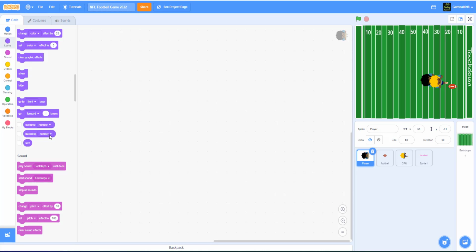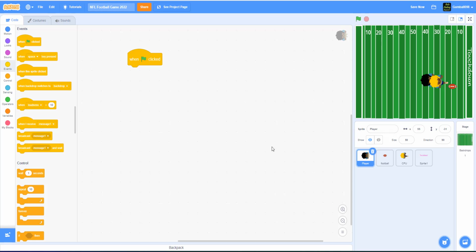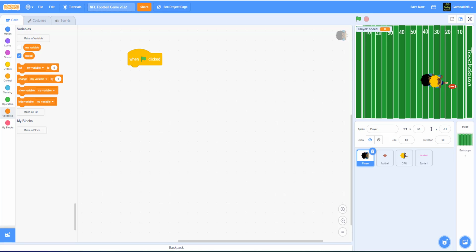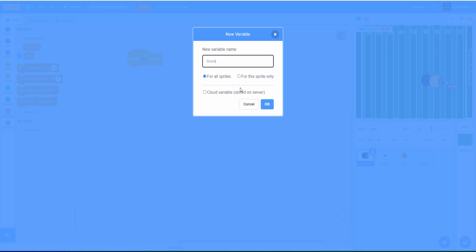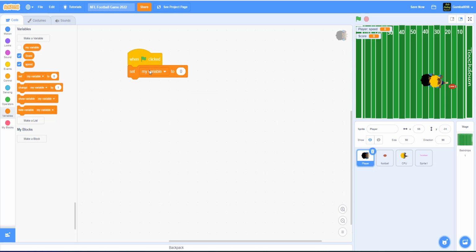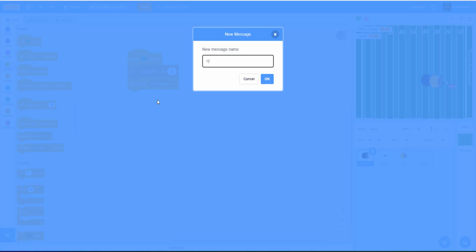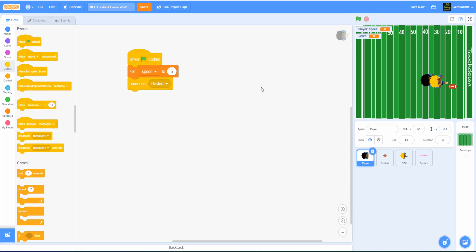So now we're going to start out with the player. We have to start with when the green flag is clicked, and then we have to get a variable called speed, and it's for this sprite only, and we have a score as well. So let's get that finished, and we're gonna set speed to 5. So it starts out as 5 speed, so it's pretty quick. And it'll broadcast restart because you get infinite tries to get as many points as you can. So broadcast restart.